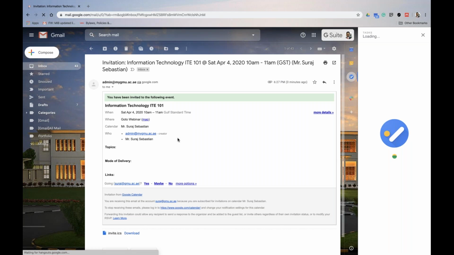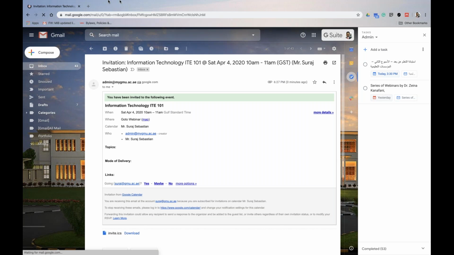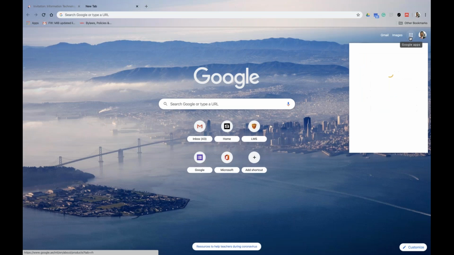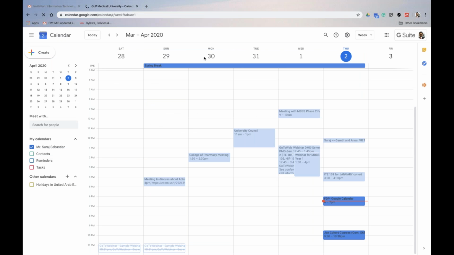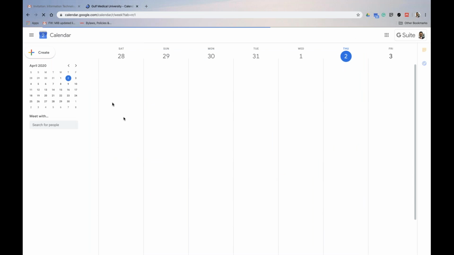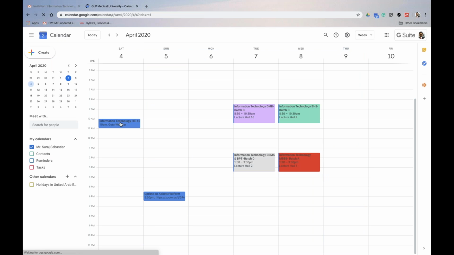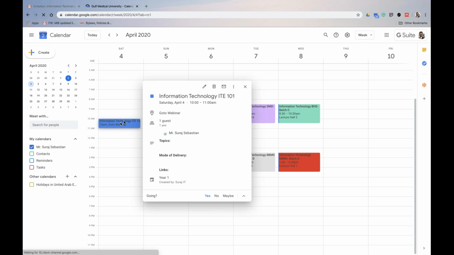Now what happens is, I've got a few things here. Those which are added to my calendar are appearing here. And when I come to my mail and say yes, automatically, you can see that on that particular date and time, I had confirmed the date as 4th of April. If I go to 4th of April, I get to see that there is some information technology session which I've been invited for. This invitation is from the IT admin, and you have accepted it, and these are the details.